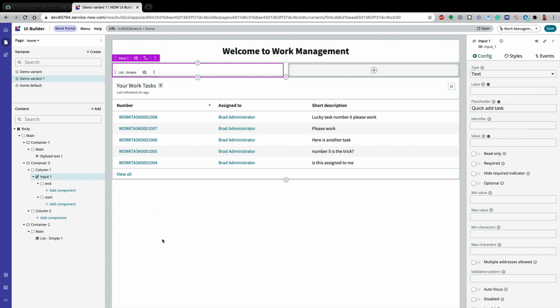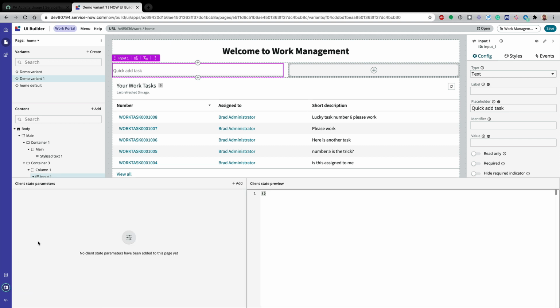So that looks good. And then what we need to do now is when I enter something into this input box, I need to take its value and bind it to a client state parameter. So I'm going to click on this little client state icon down here at the bottom left. You can think of client state parameters as kind of like the page's scratch pad. It's just a variable on my page that's gonna hold a value, and then I can do something with that value. So let's hit add, let's call it short description, and we'll leave it a string.